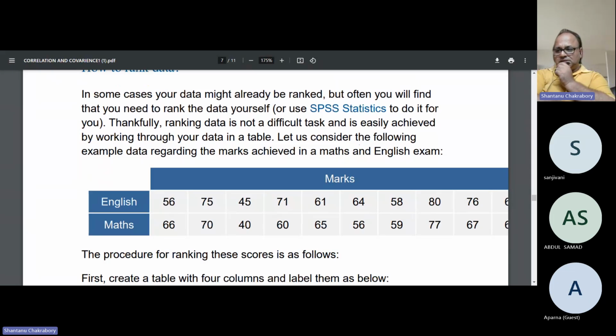Suppose there was a class test conducted in two subjects, maths and English, and you got the marks of 10 students, how much they scored out of 100 in English and maths. So you got the scores of the 10 students in the two subjects, English and maths. Then you use the procedure for ranking these scores. How do you rank the scores of the students obtained in English and maths?